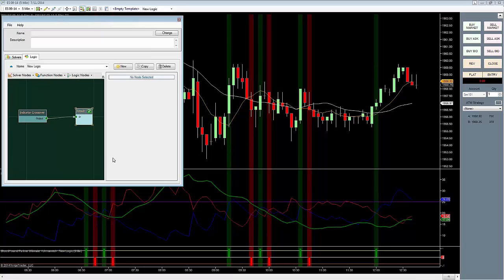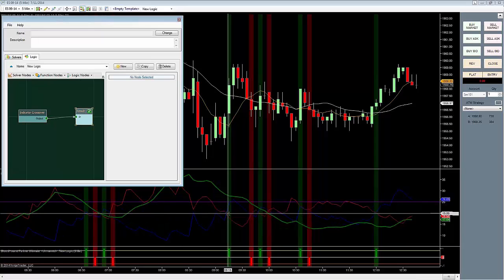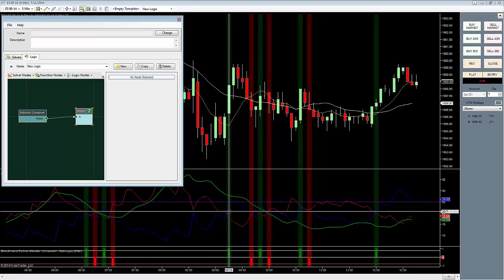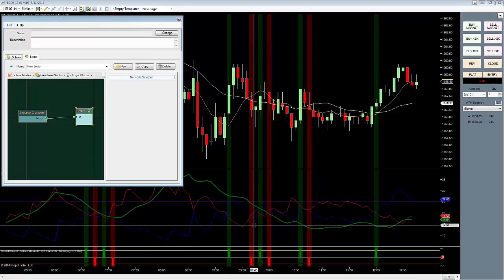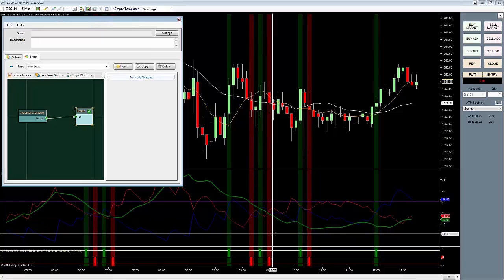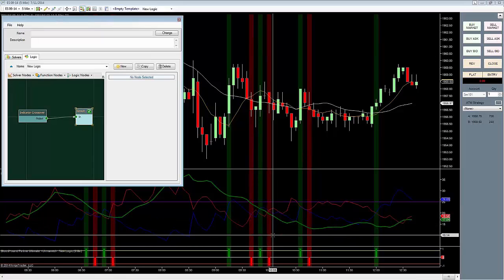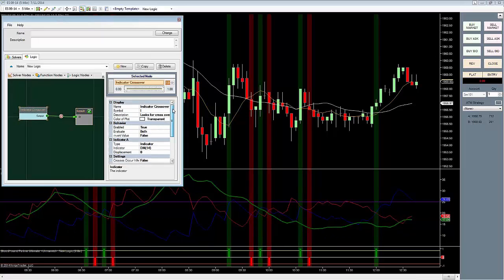Okay? So when the blue crosses above the red, we get a long. When the blue crosses below the red, we get a short. All right, that's the typical crossover. Now, when the red and blue cross, yep, so that's just the crossover. That's it. So the DM plus DM minus cross. You see how I did that, Jim?